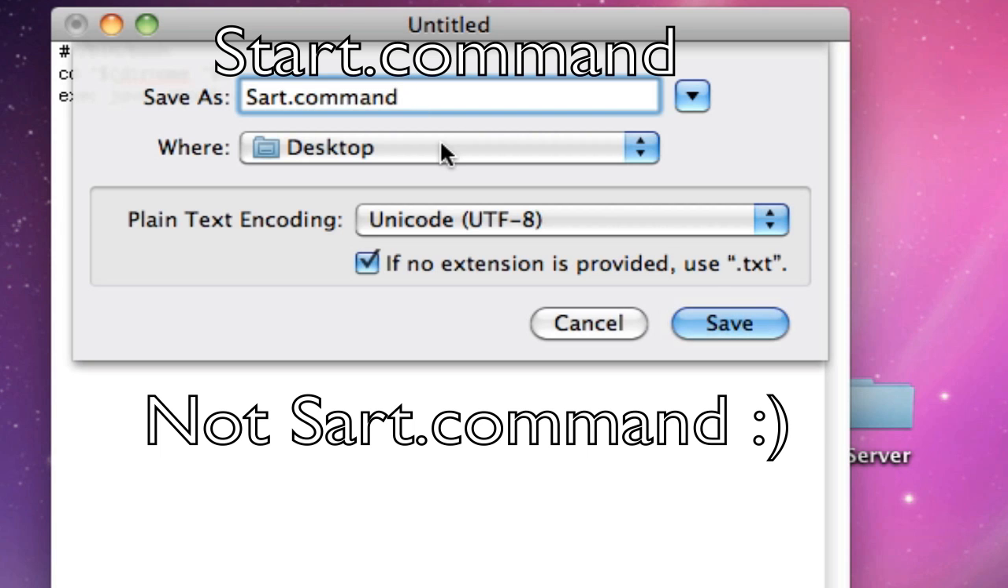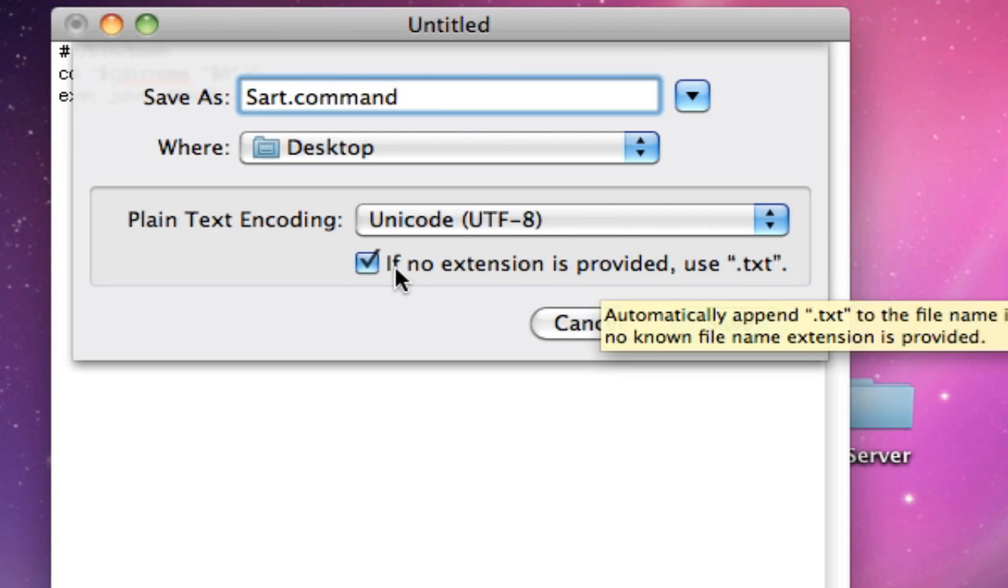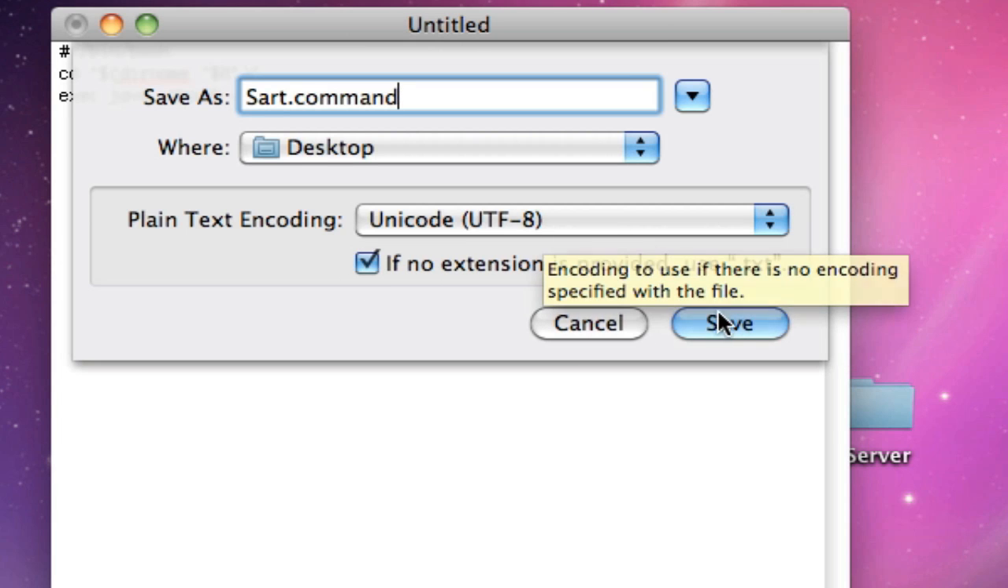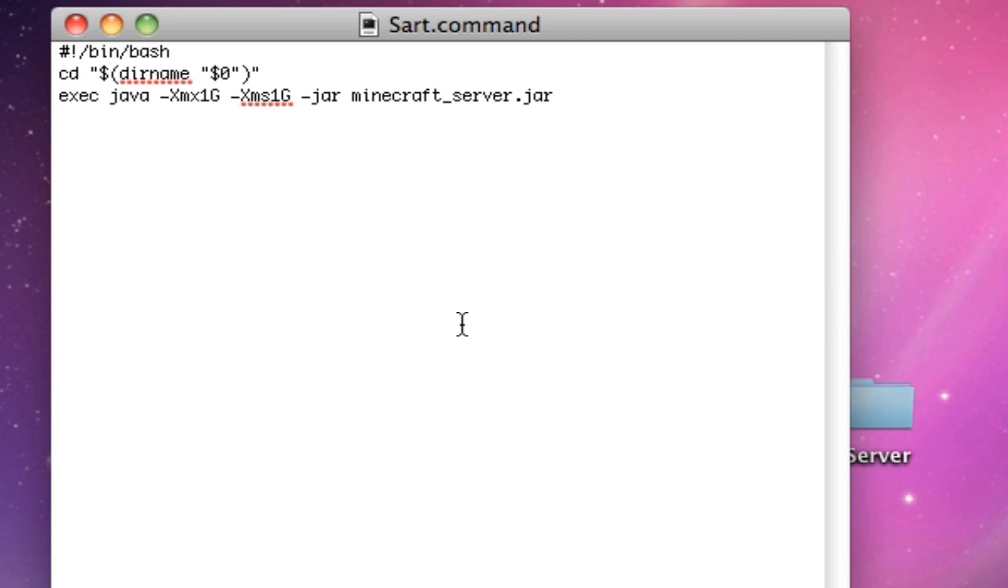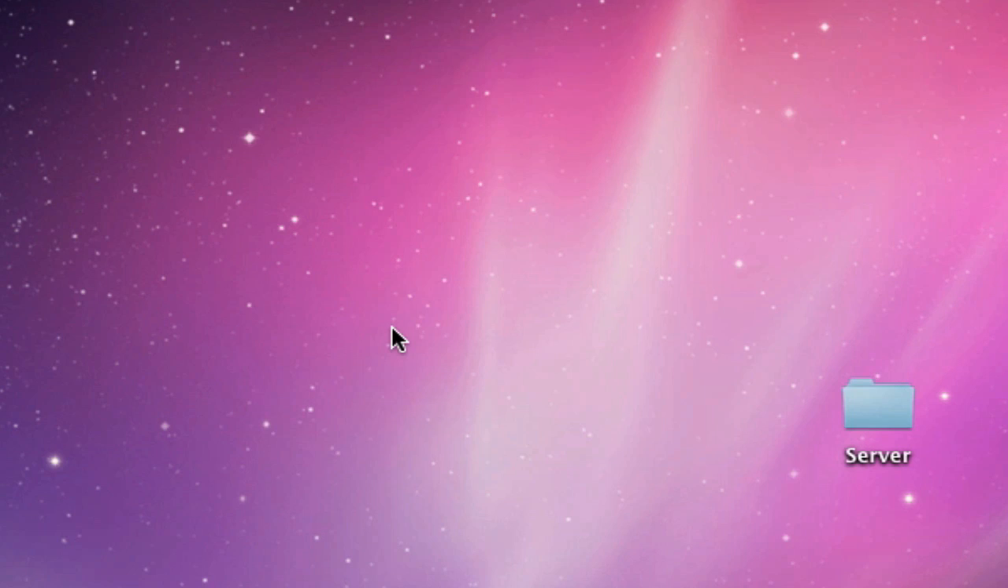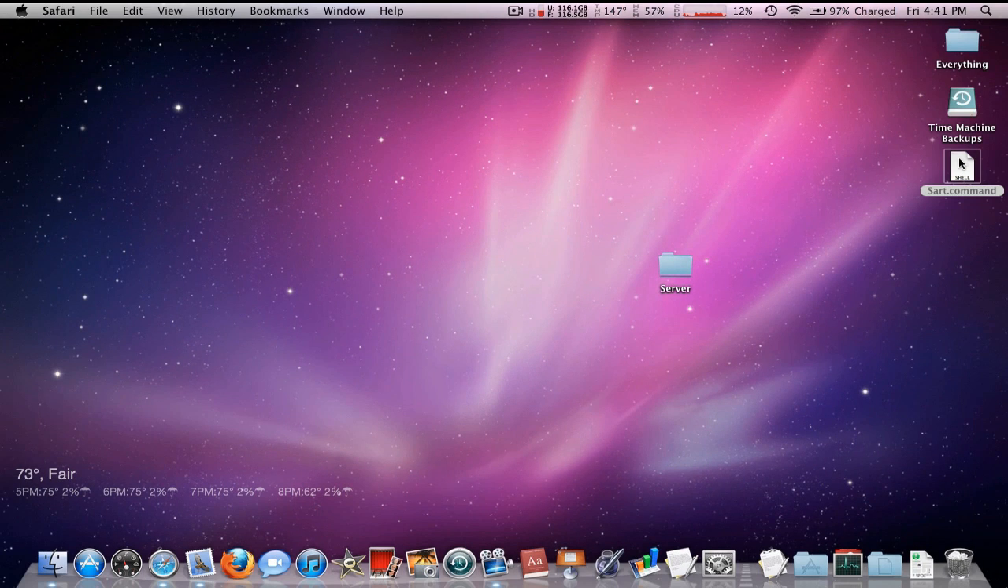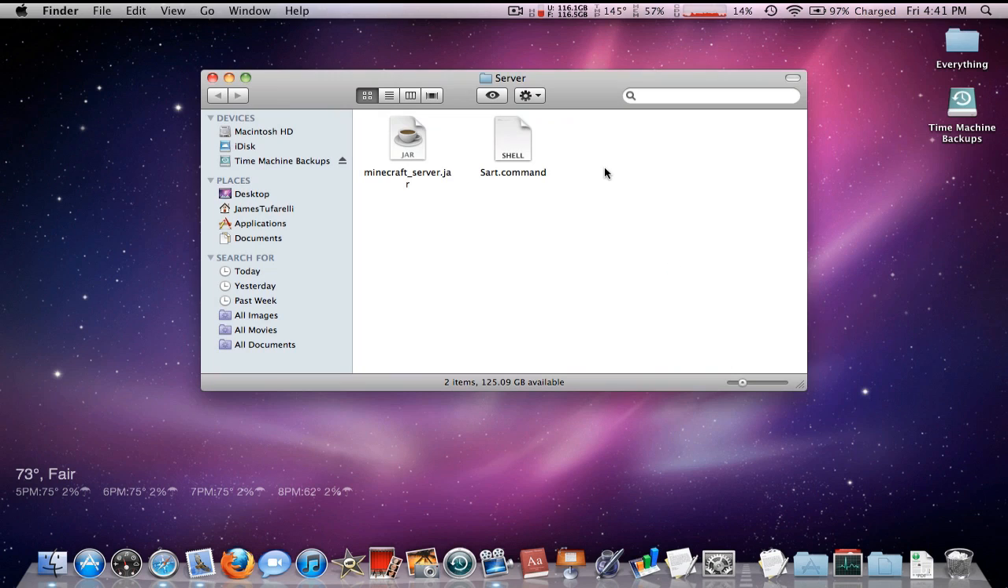This makes it an executable file that gives it a command to open and start the server. And just leave all this the same. Bam. Now you can go ahead and quit text edit. Drag the Start.command into the server folder. So open this up. You should have two files in the server folder.